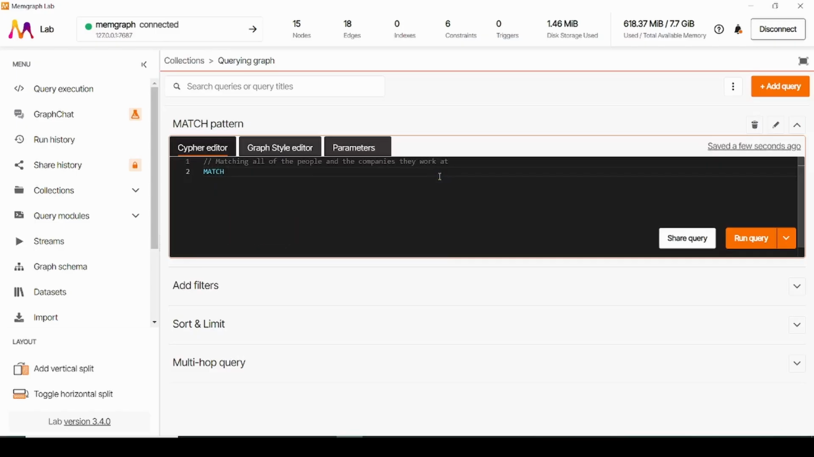So I'm going to match all of the people, so person, that works at a certain company. And I want to assign variables to both person and the company, so I can use those variables later on to return the results. So this is a match clause, but now for returning the results, we need to add the return clause as well.